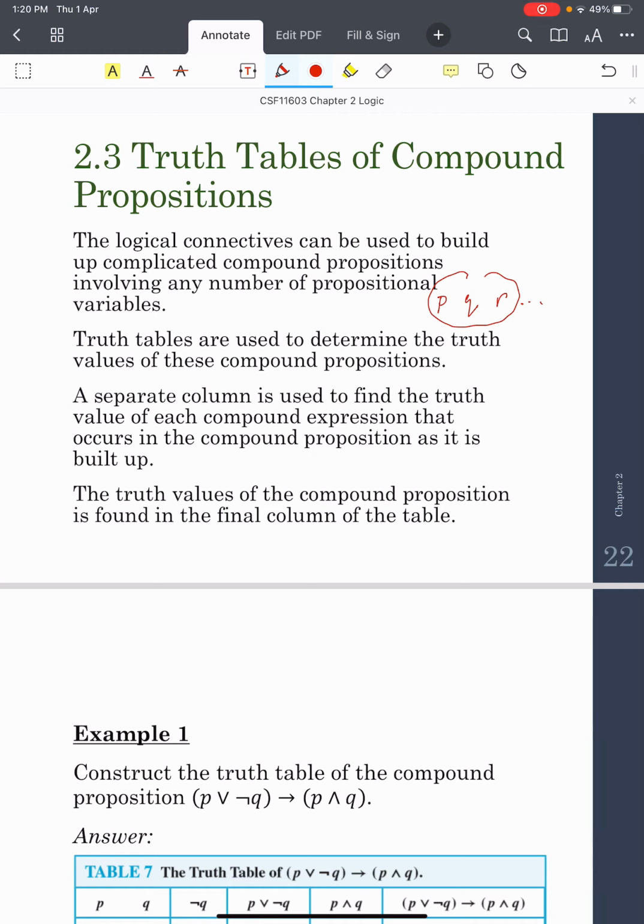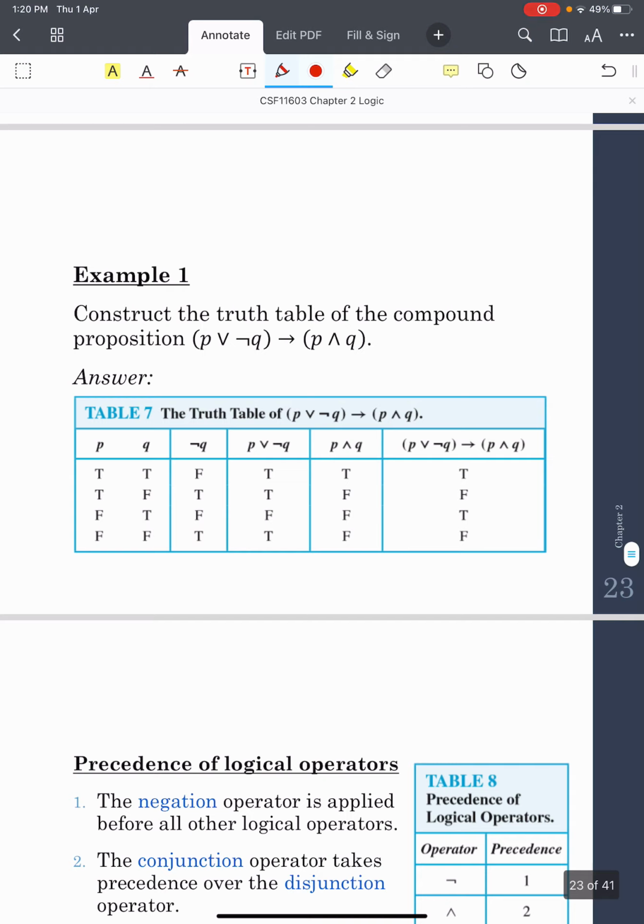A separate column is used to find the truth value of each compound expression that occurs in the compound proposition. So the truth values of the compound proposition is found in the final column of the table. Okay, let's say untuk example yang pertama, construct the truth table untuk this compound proposition. Maksudnya dekat sini kita ada dua proposition dan juga banyak logical connective. Kita ada conjunction, disjunction, negation dan juga implication.